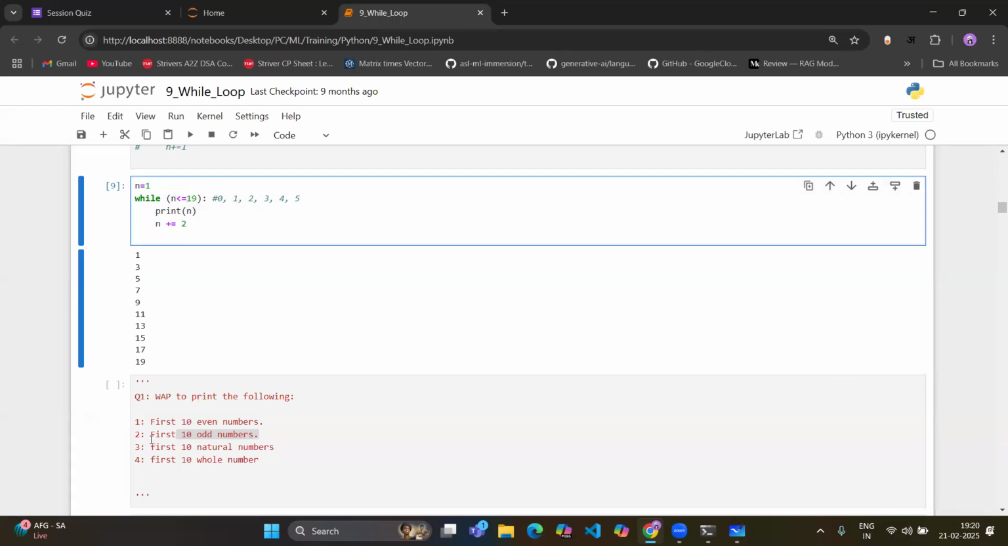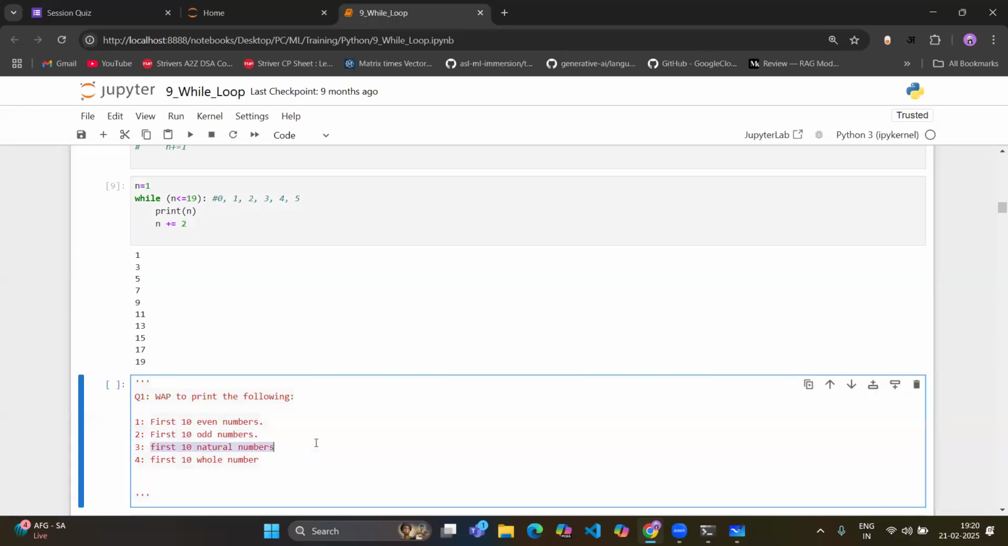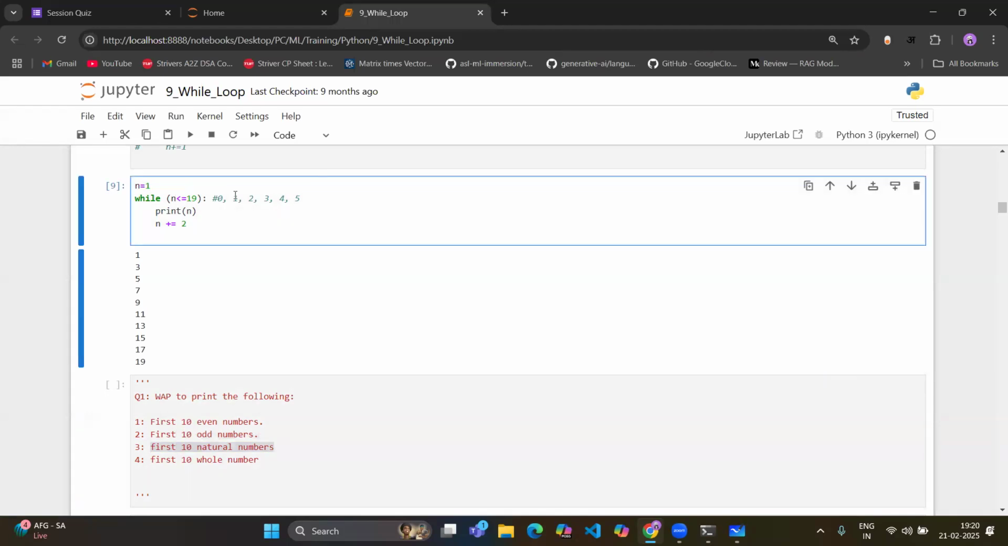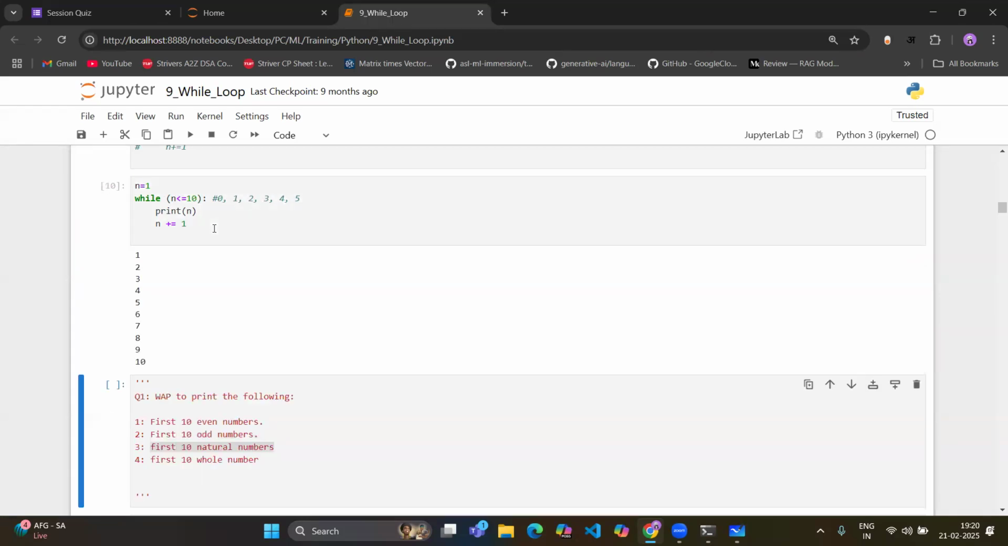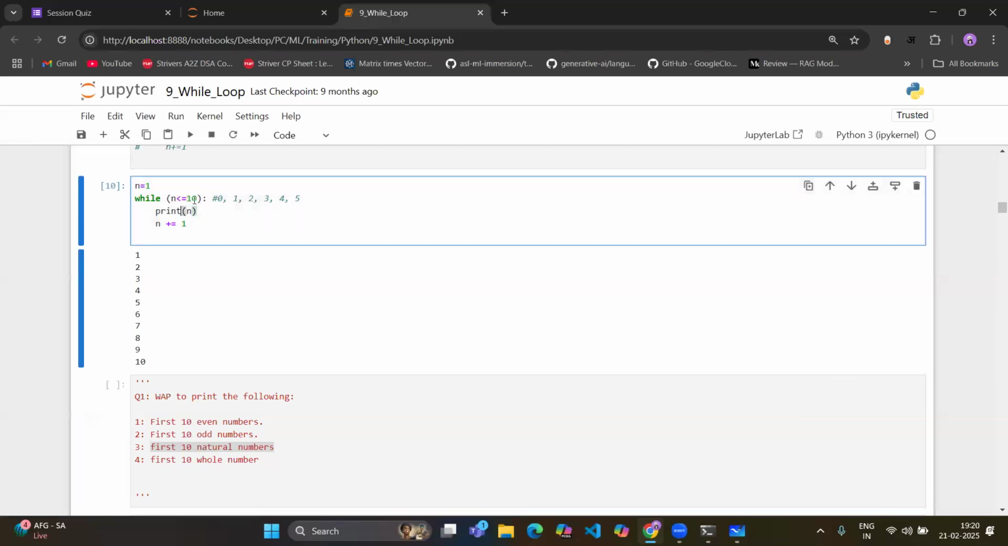Okay, now this one is simple. First 10 natural numbers. Natural numbers start from 1. So what do I have to do? What will be the value of n? Less than or equal to 10, incremented by 1. Very good. So this time natural numbers are 1, 2, 3, 4, 5, 6, 7, 8 up to infinity. So I want the values up to 10. I just put less than or equal to 10, so whenever the n value is less than or equal to 10, the condition will be true. And every time I'm incrementing the value by 1.